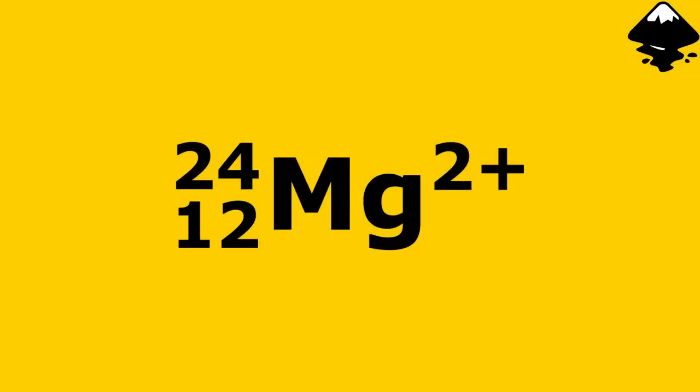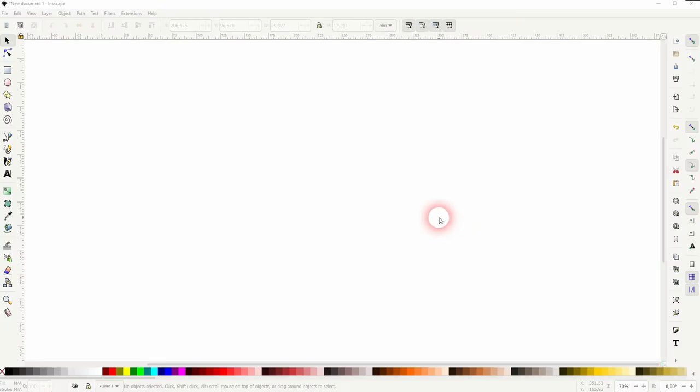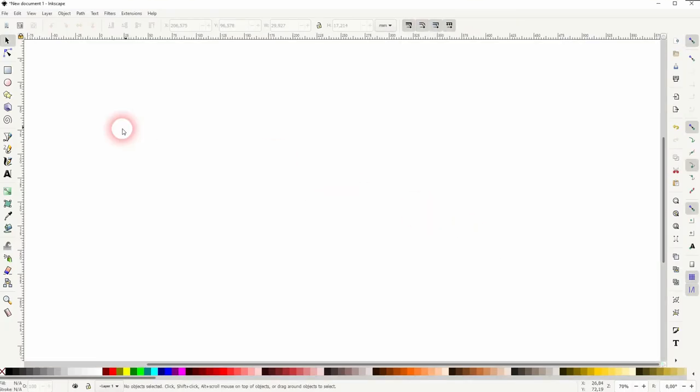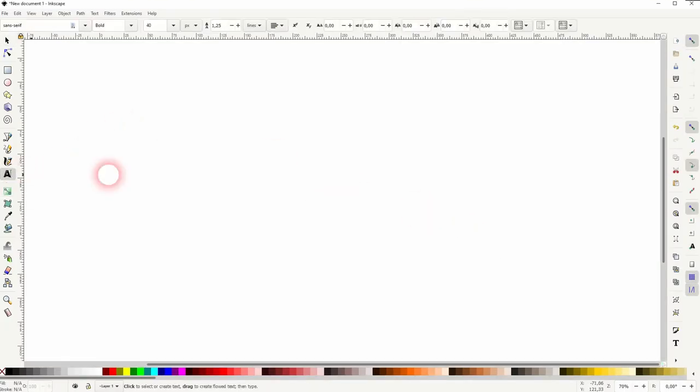And we're back to learning Inkscape, and this time I'm going to show you how to create chemical symbols. Let's use the type tool, press T for that, or click on the A symbol. I'll type in Mg for magnesium, and I'll size that up holding control.